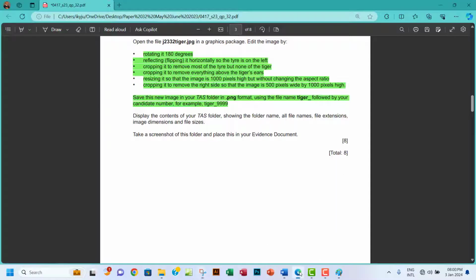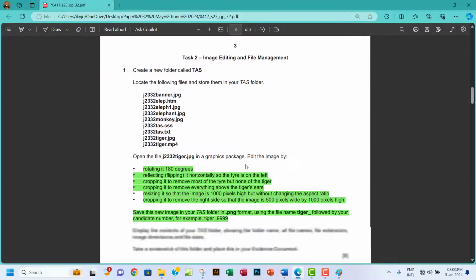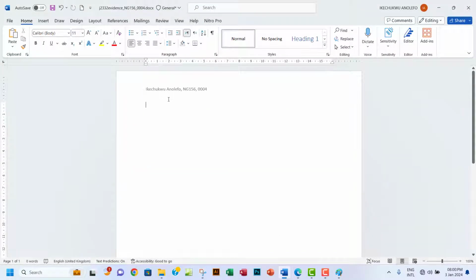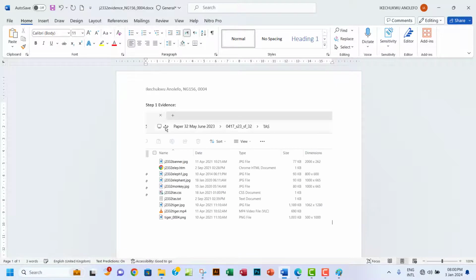So what is this step? This is step 1 evidence. Okay, so I'm going to go to my evidence. I'm going to write step 1 evidence. Okay, so I'll just paste it down here. So I'm good with this. It's readable, so it's cool.